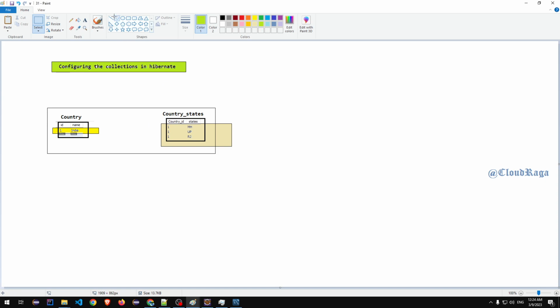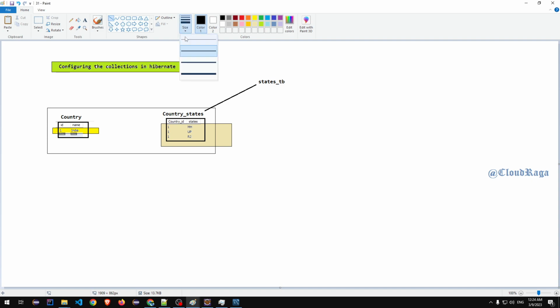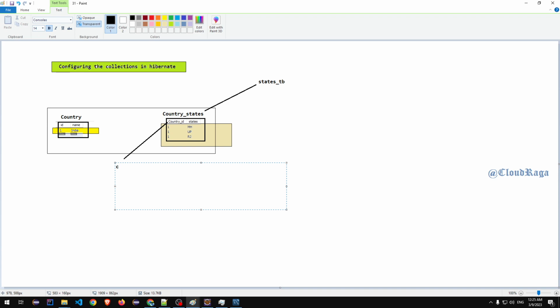Let's say I want to call this, let's understand. So what I want to do here, I want to rename this table name. Since it is all about states, I just want to call this states TB. Okay, just want to configure it. Next, I just want to change this country ID. Well, this is fine. Just want to show you how you can even customize the fields. So I'll just call it CID this way.